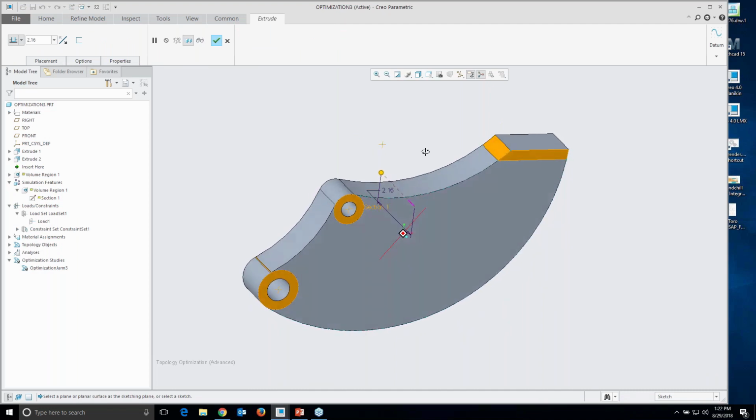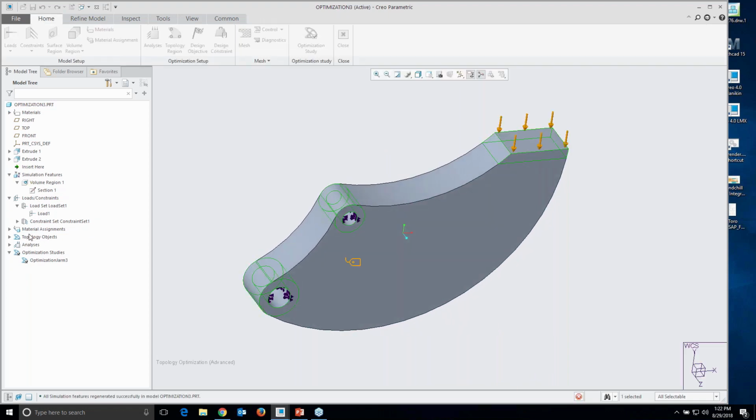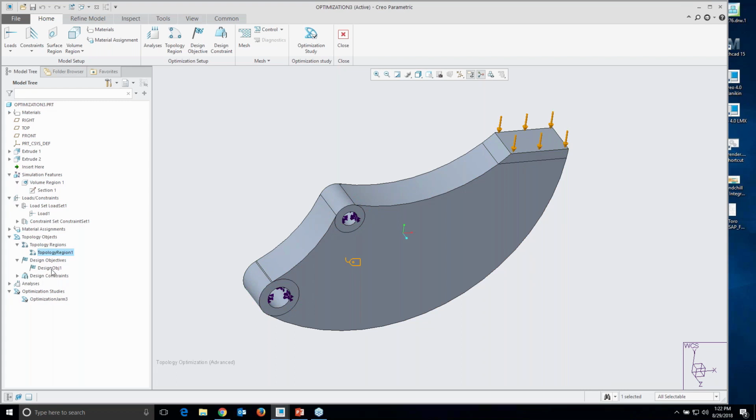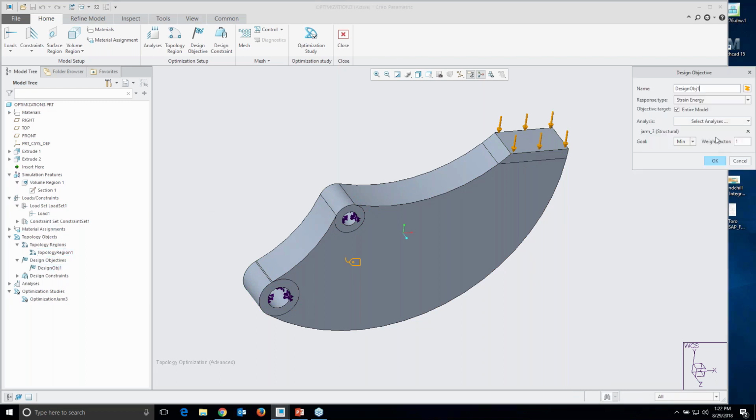And again, those three areas, I don't want anything to happen to those areas. So I want optimization to not touch those areas. And then here's my objects for my region. I said, again, optimize the part, but then don't touch that one region. Okay, and my initial mass fraction is 0.25. Okay, so 25%. For my objectives, I just define the analysis right there, and response type is strain energy.